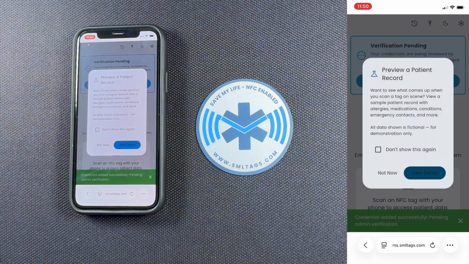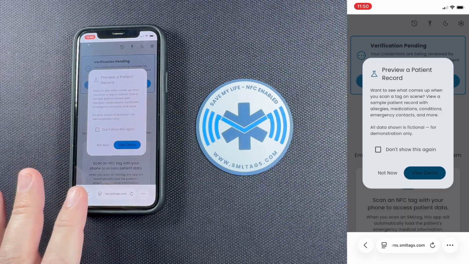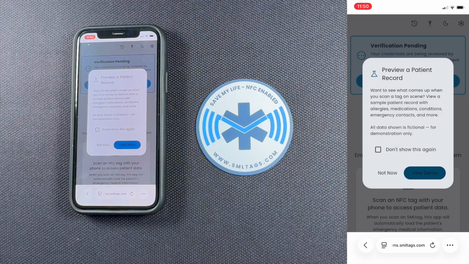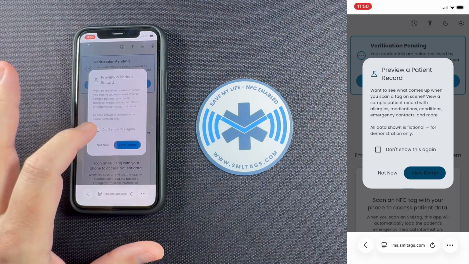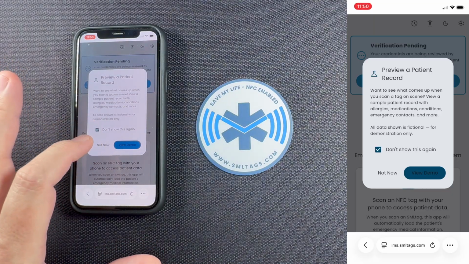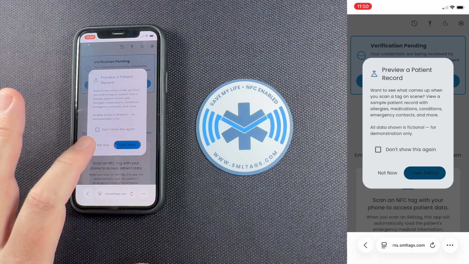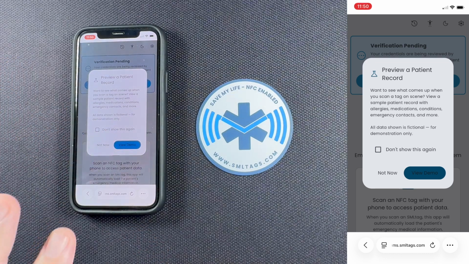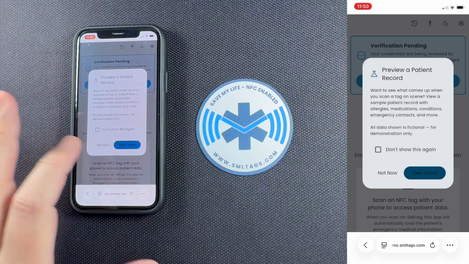And now we're in the system. The first thing it does is it offers you to preview a patient record. I'm going to skip that for now, but obviously please feel free to take a look at that because it just gives you an idea of what you'll see when you scan an SML tag in the field. But right now I'm going to tap Not Now. I'll leave that so that when we do go in and I show you how to actually do this, we can demonstrate that. So for now, I'm just going to say Not Now.